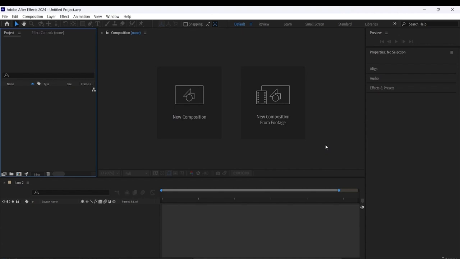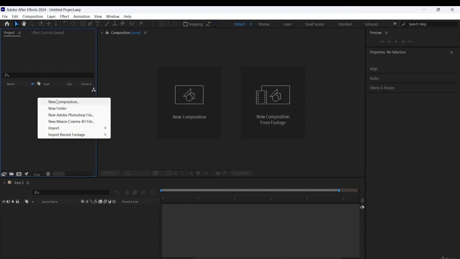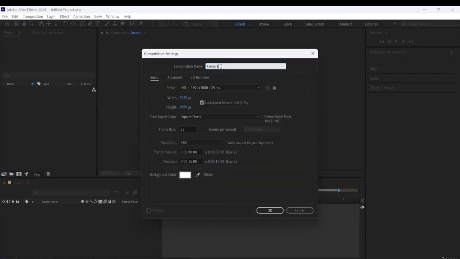So over here on my screen, as you guys can see, I'm now in the workspace of After Effects. The first thing you're going to do is come right over here and create a composition. Let's right click and click on new composition. Let's name this one comp1. I will keep this preset as 1920 by 1080, which is 25 frames per second.